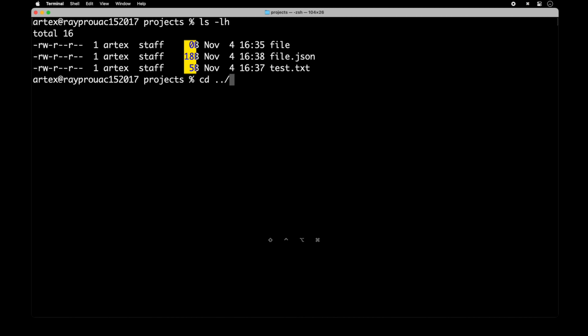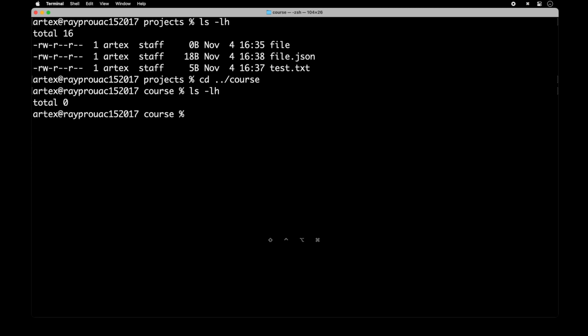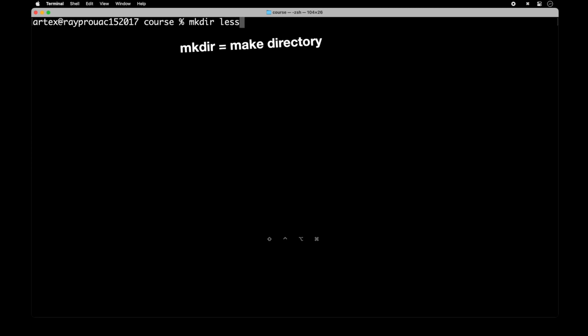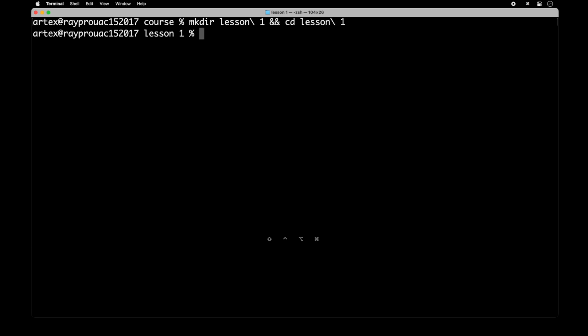So if we go back to our course folder and run the ls command, we won't see anything as the folder is empty. Here, I will create a directory for the first lesson with this command. What this command does is that it creates the directory and moves us into it all in one go.